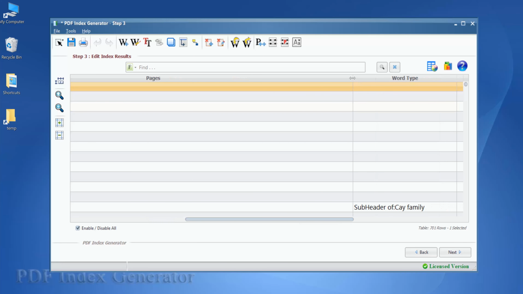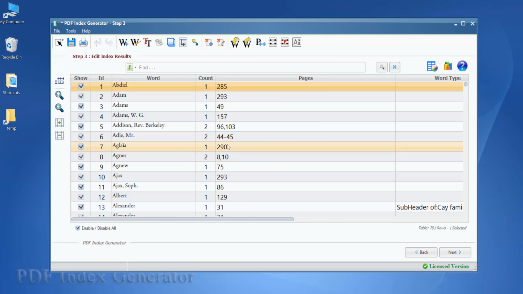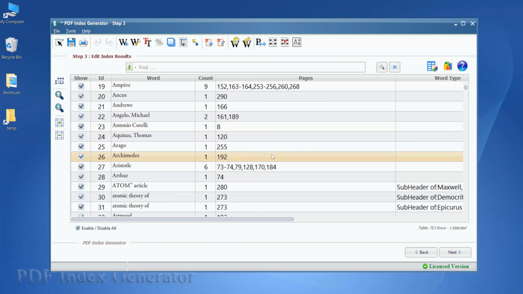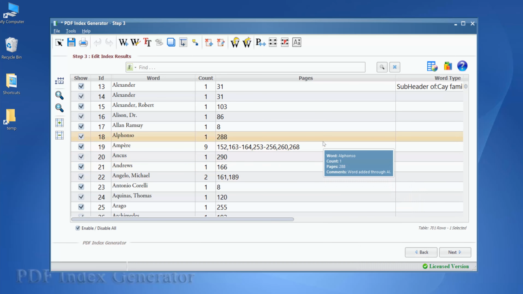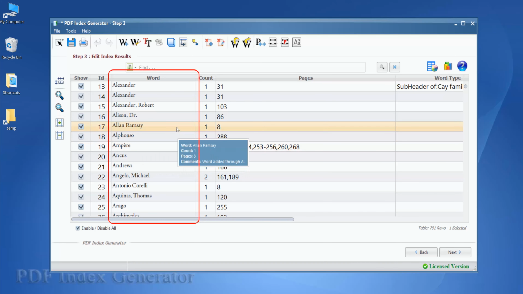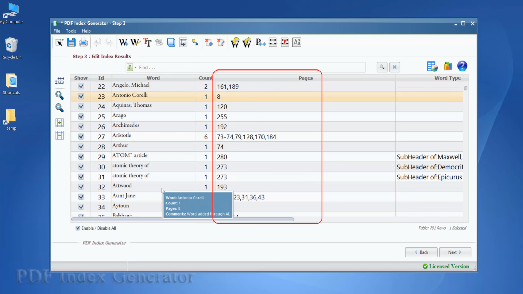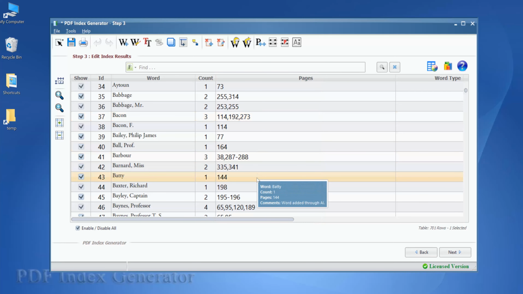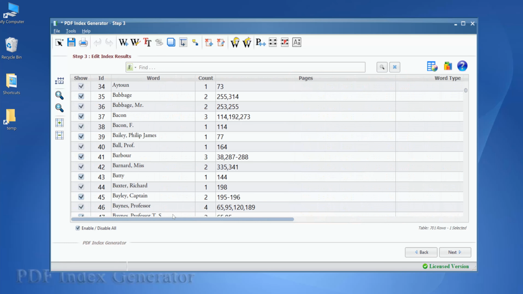Here are the AI-generated index terms. As you can see, it has collected a solid number of person names. Take your time to review them and make any adjustments you see fit. At first glance, you will notice that the AI collected only person names as instructed, reversed all person names, listed all page numbers for every person name, and labeled every term with the comment, "word added through AI." My advice is to always review the AI's work carefully before moving on.